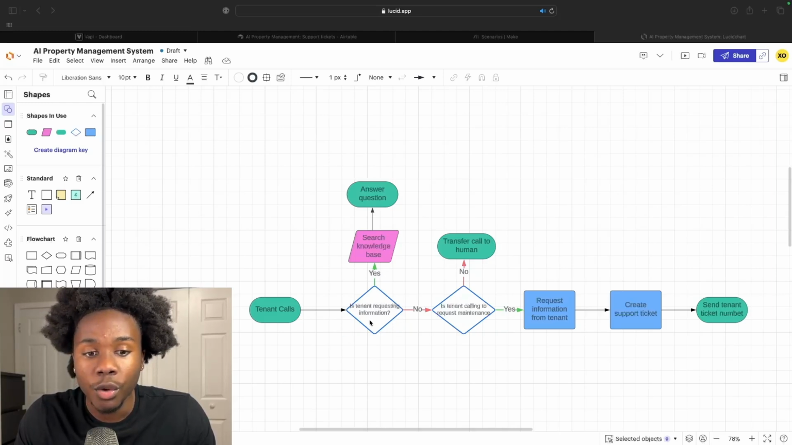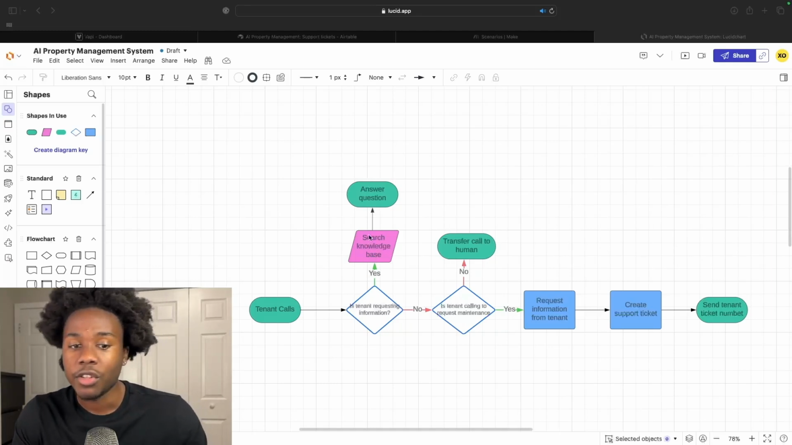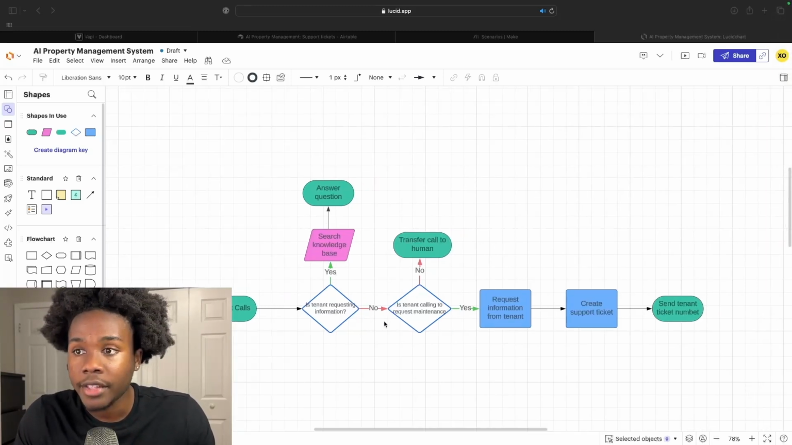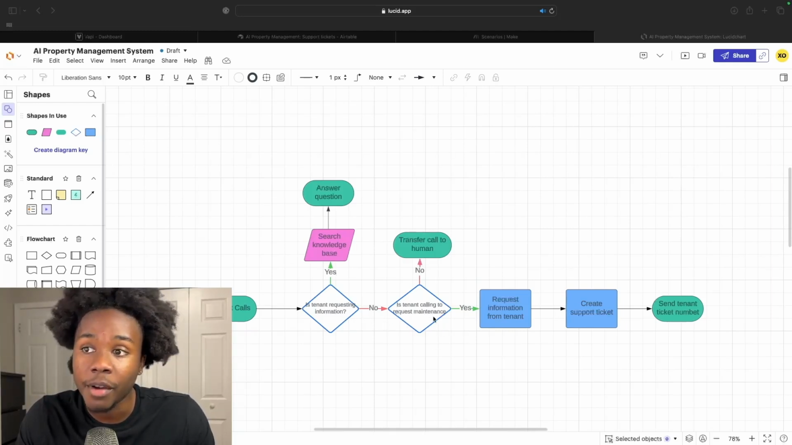And depending on what type of information the tenant's looking for, that determines the next action the agent will take. If they're just asking about information, then the agent will go ahead and search its knowledge base and answer their question right then and there. Very simple. But if they're asking about something else, then it's most likely maintenance, because this is for a property management company. If they're not calling about a question in the knowledge base and they're not calling about maintenance, then this is an edge case.